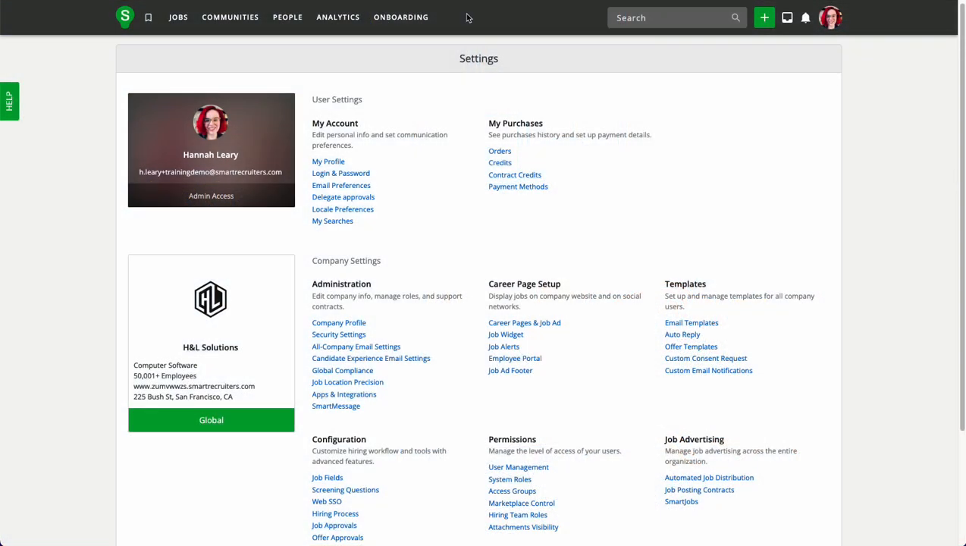Hi, in this video we're going to be looking at how to set up the Job Alert widget in SmartRecruiters. You have the ability to configure a Job Alert widget that can be placed on your career site that will allow candidates to be notified when new jobs are posted to your site that fit their interests.